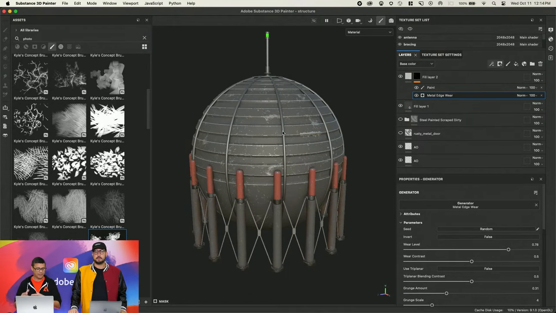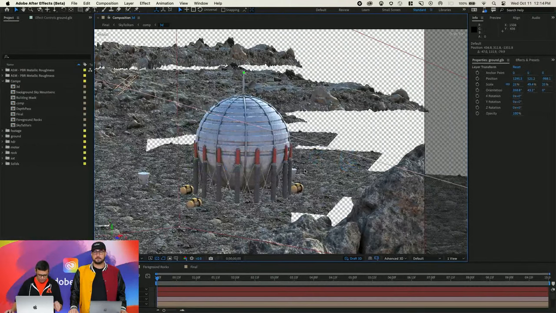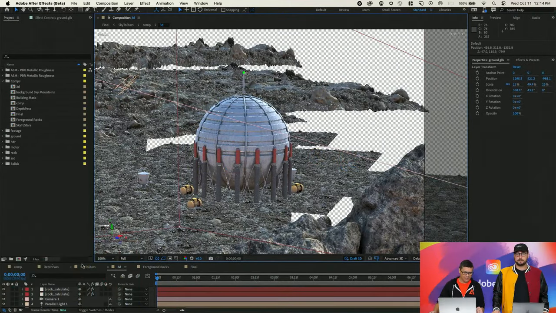It feels very much like working in Photoshop, but across painting with materials in 3D. So what I did was create this little asset, drop it back over here to After Effects, and place it in the scene. And then I started building in a couple of these different comp layers.